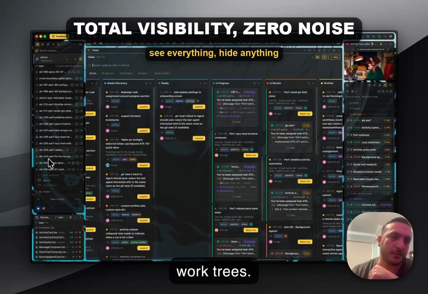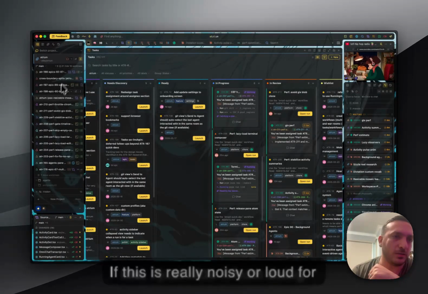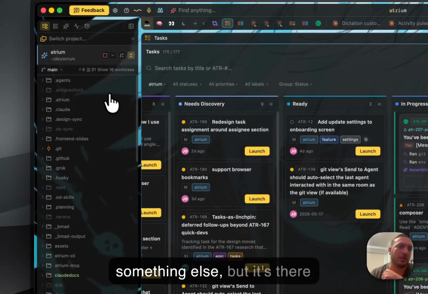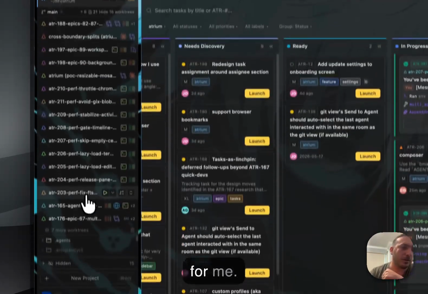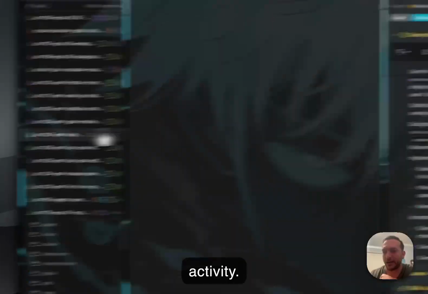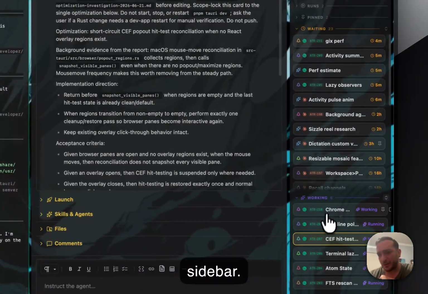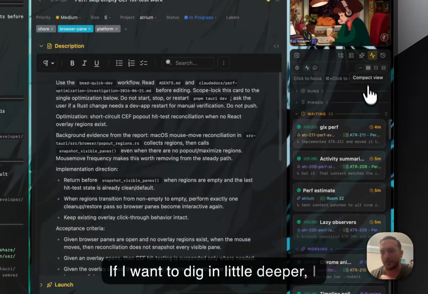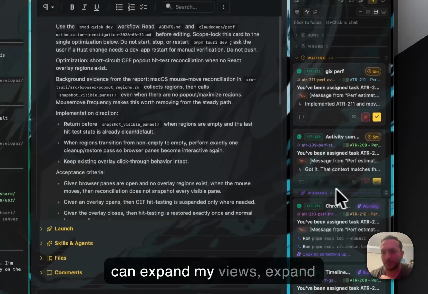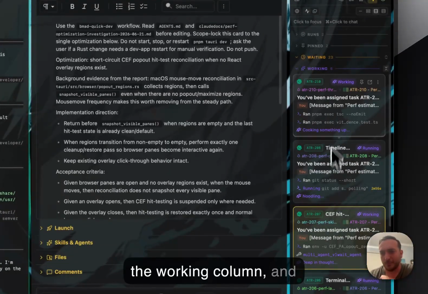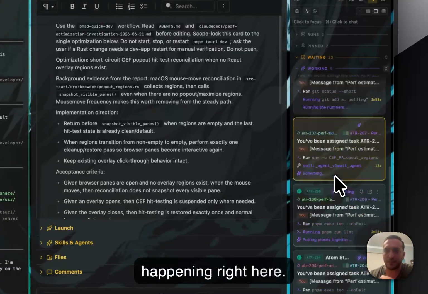I can jump in and see all my work trees. If this is really noisy or loud for me, I just hide it if I'm doing something else, but it's there for me. And ready, I can see all the activity. I didn't even mention the sidebar. It's all here in the sidebar. If I want to dig in a little deeper, I can expand my views, expand the working column, and boom, I've got all of that activity happening right here.